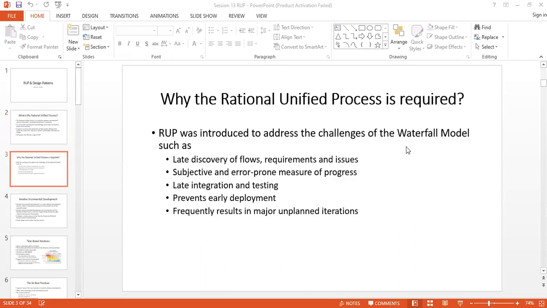The Rational Unified Process is some sort of advanced method that addresses the challenges or issues of the waterfall model. So these are the waterfall model challenges, and the RUP addresses these challenges.